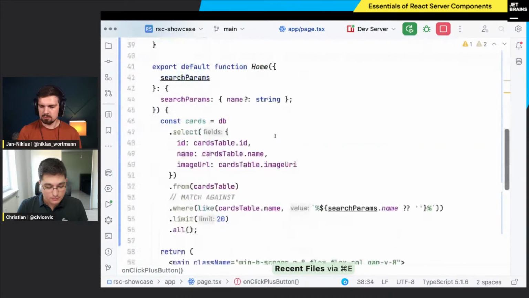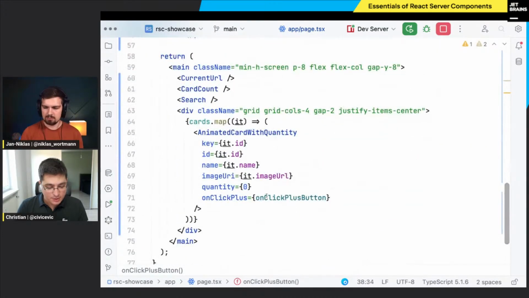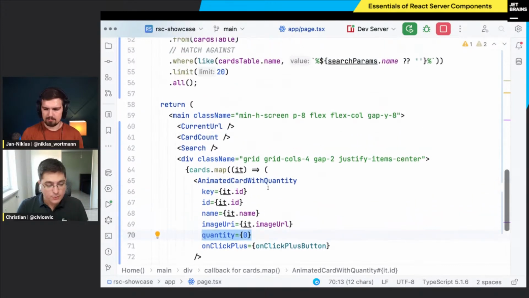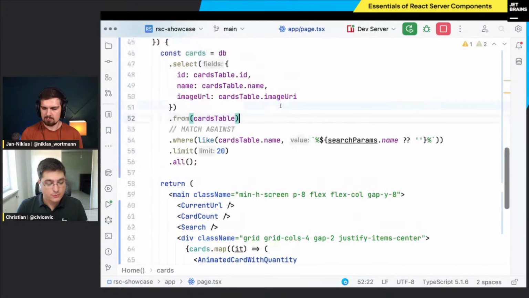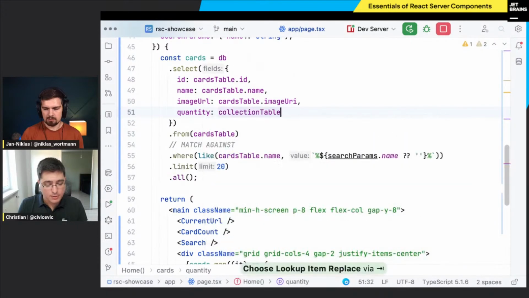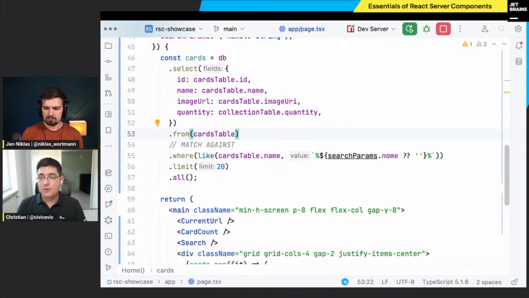There are two things we have to deal with before we can check whether this works. I was very quick with this quantity here. I'm just hard coding a 0 right now. What I want to do is I want to fetch more. I want to actually fetch the quantity of each card from my collection table, which is the second table that I have. And once again, I will be doing that using just some classic SQL.